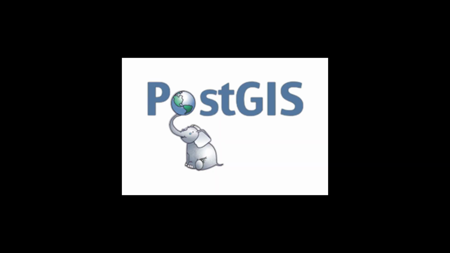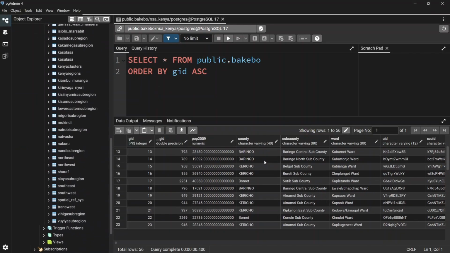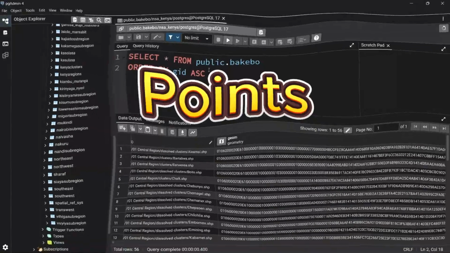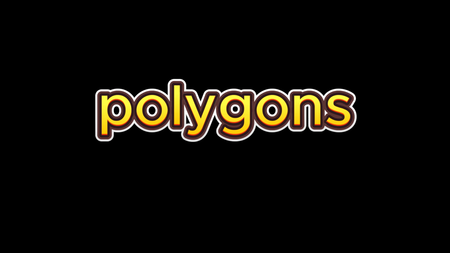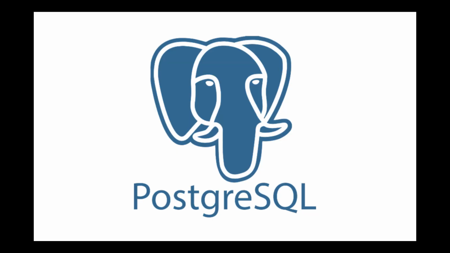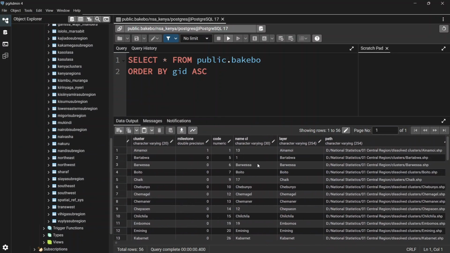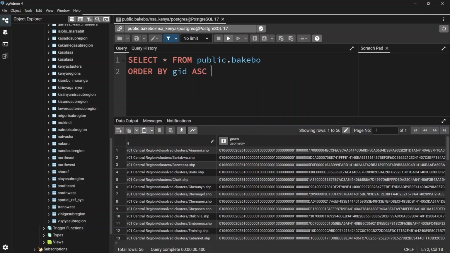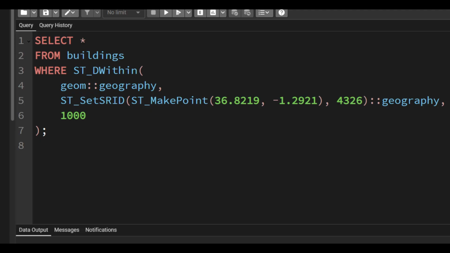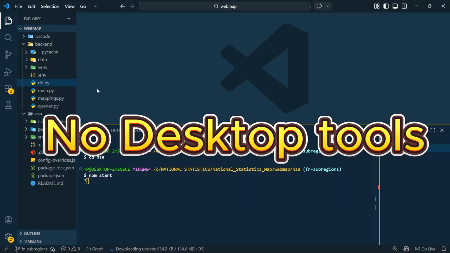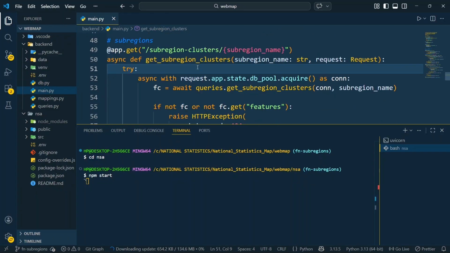Now, here's where things get really powerful. PostGIS. PostGIS is an extension that turns PostgreSQL into a spatial database, which means you can store geometries like points, lines, and polygons directly inside your database. But more importantly, you can run spatial queries. Let me show you something. Imagine you want to find all buildings within 1 kilometer of a location. With PostGIS, you can do something like this. And just like that, you are performing real geospatial analysis inside your database. No exporting, no manual processing, no desktop tools. This is what real GIS development looks like.